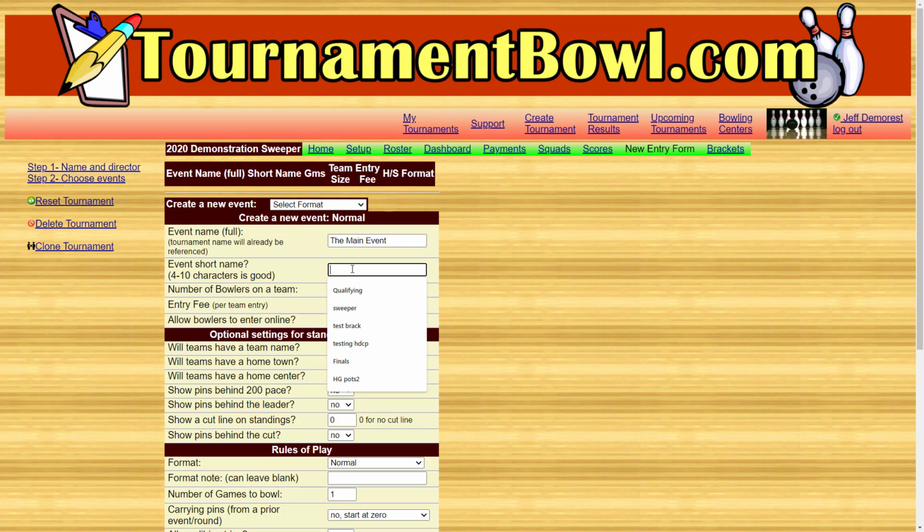And maybe do a shorter one there. You have a full name and a short name. They show up in different places. Entry fee, $10, and this is if you want bowlers to be able to enter online. If you leave it at yes, they can come to TournamentBowl.com and enter your tournament.